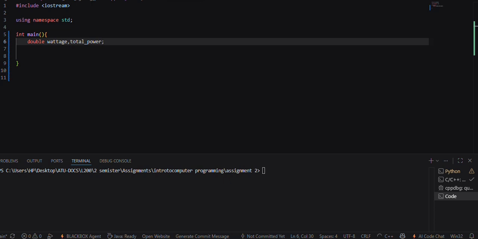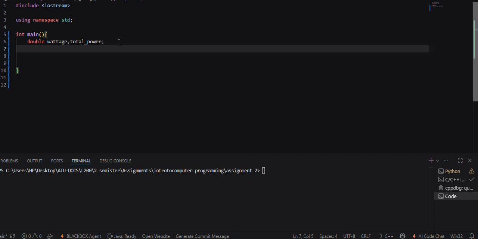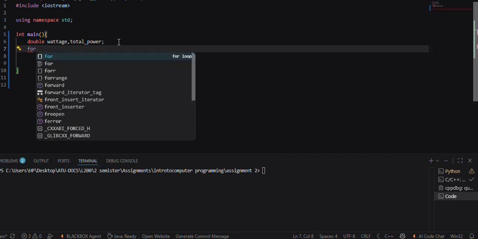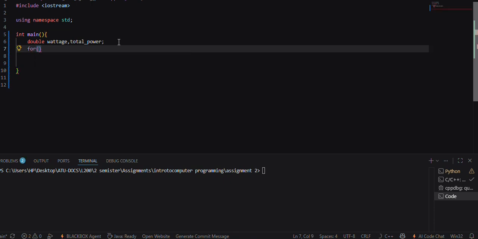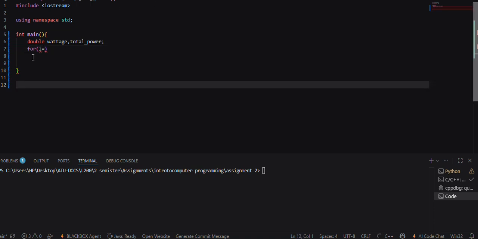So in this case, we will write it using a for loop so that it accepts the input 12 times, and then adds it and accumulates it and stores it into the total power variable. So now let's begin with our for loop. First, we set the initial variable, which is I. So we set I equal to 1.